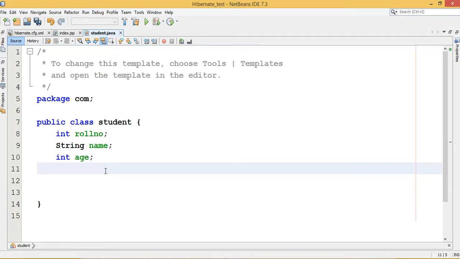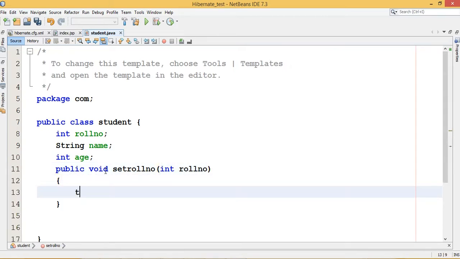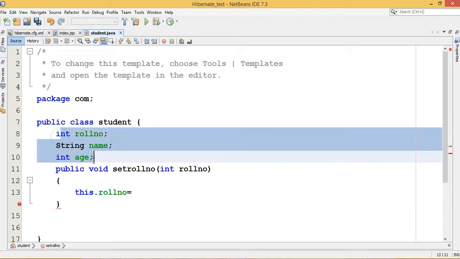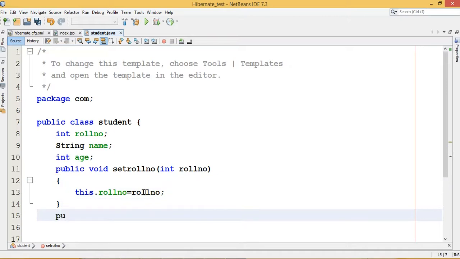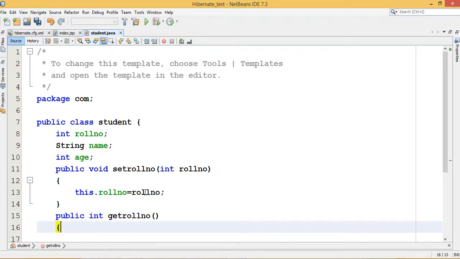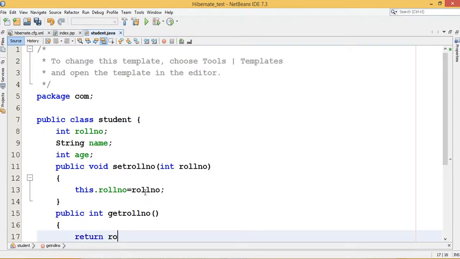Then after, what I need to do is write down the getter and setter methods of it. Public void setRollNumber, then integer rollNumber. Everybody knows how you can create a JavaBean class. A JavaBean class consists of properties and some getter and setter methods. I write down the setter method, so I have to write down the getter method. So public integer getRollNumber. What you can return here: return rollNumber.